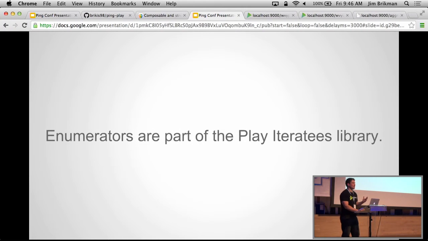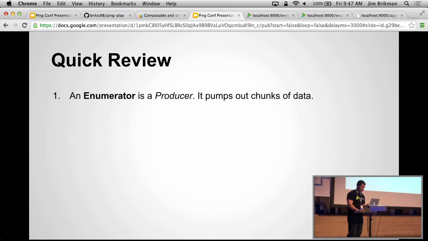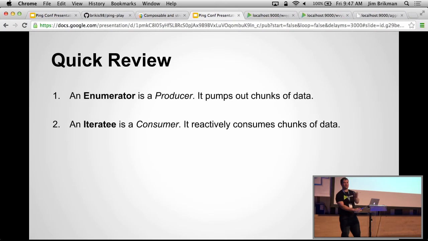Enumerators are part of the Play iteratees library. It's this scary thing that Sadek told us about yesterday. But actually, the enumerator part of it is pretty straightforward. I don't think you guys are going to struggle, even if you haven't seen it before at all. So really quick review. An enumerator is a producer. It's something that can produce chunks of data when they're available. An iteratee is a consumer. It's the opposite. It's something that consumes chunks of data.